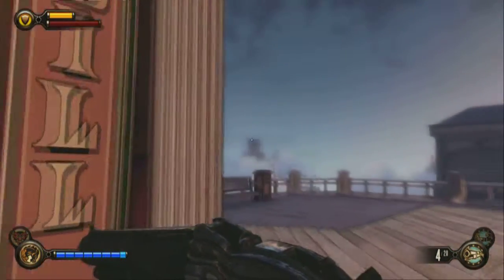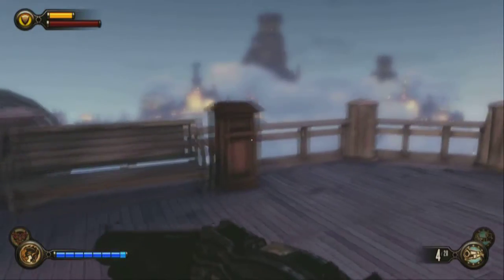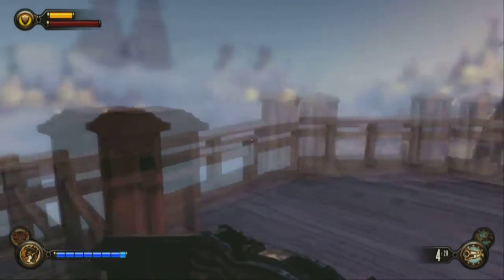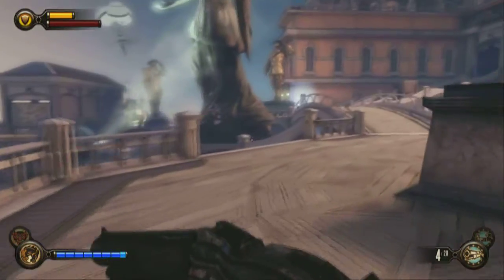The weapon and vigor upgrades are also contained in similar style machines. They're scattered all over the world. They're very, very difficult to miss.